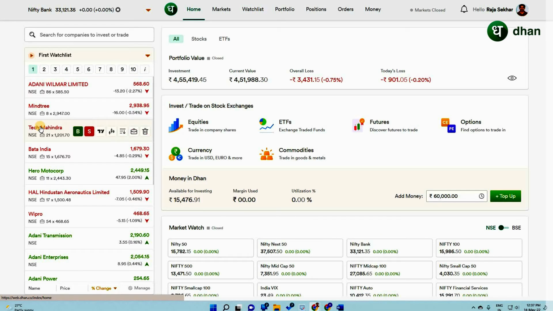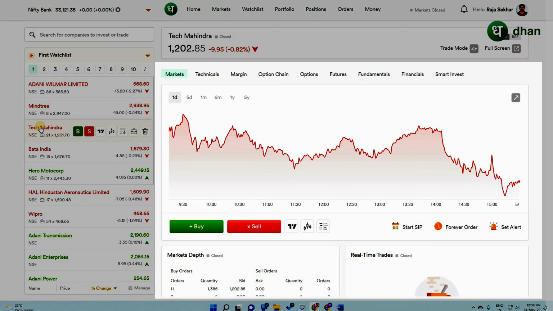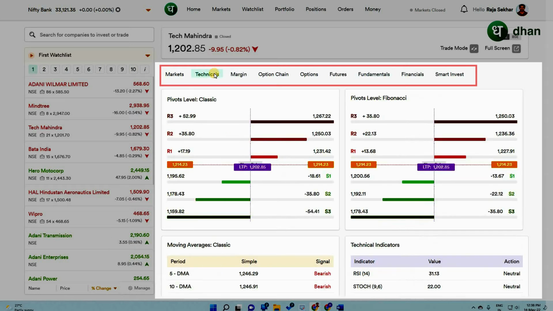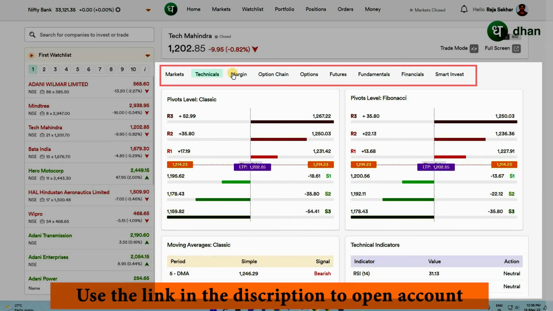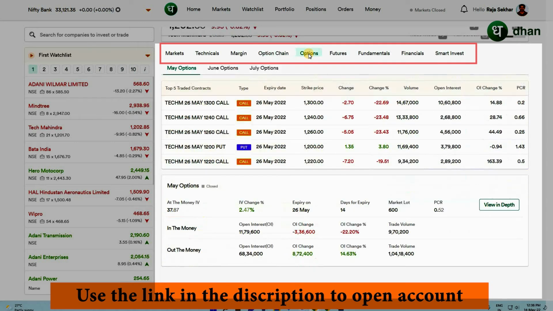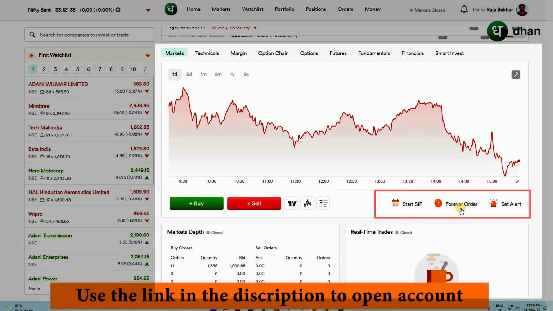By just clicking on any script, information will be shown in the right side panel. Info is completely unique and very rich in features. What we have done differently is it will show all the information about the selected stock like overview of the day, fundamentals of that stock, technicals of that stock, and all major indicators and their values, margin requirements of the different order types, option chain and options that you can trade on that stock, futures that you can trade, and you can place a forever order, and you can create an alert and you can start the SIP in that stock.